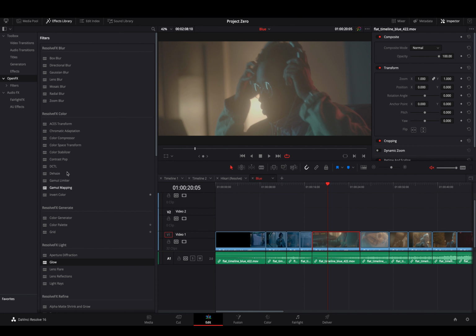Personally, I use the Resolve FX color a lot for more practical things. Maybe I need the dehaze sometimes, or the color compressor for the grass. We're going to see that in memory color for the greens, or even for your skin tones. You want to use the color stabilizer too, the contrast pop. These are all super handy.